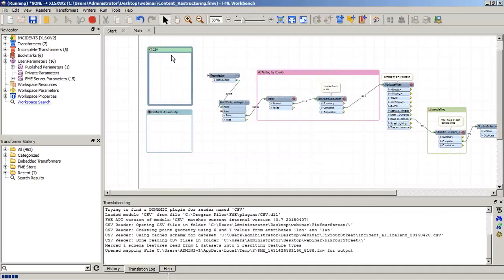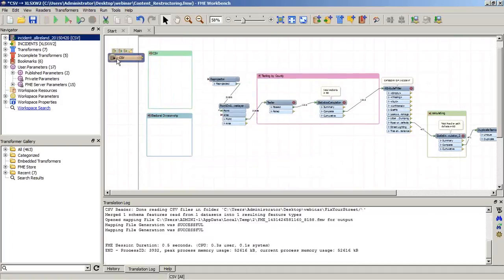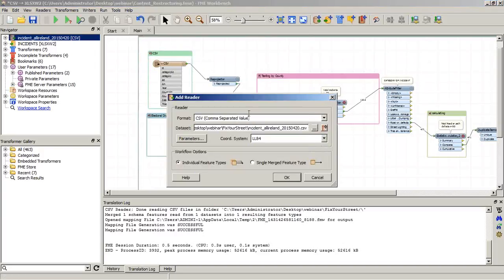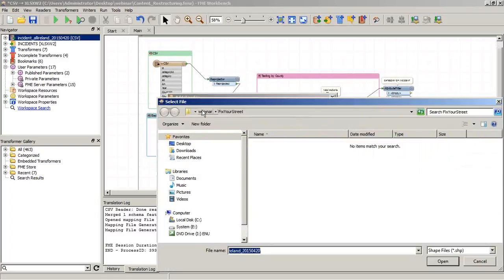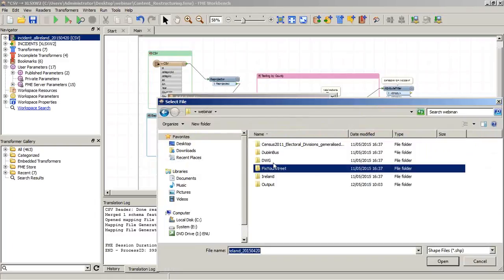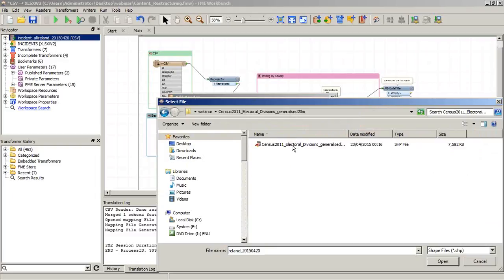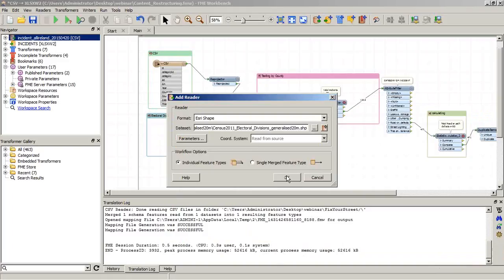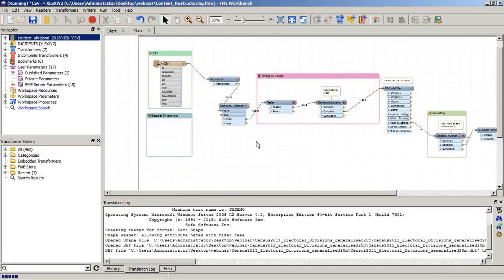And the reason I need to do this is because traditionally CSV is not a spatial data format, so FME is not going to pick up on that information as it would do if it was a shape file or a tab. I'm also going to read in a second data set. We'll go with shape, so SHP. And where is it? Census data. This is just our electoral divisions in 2011. Select OK.